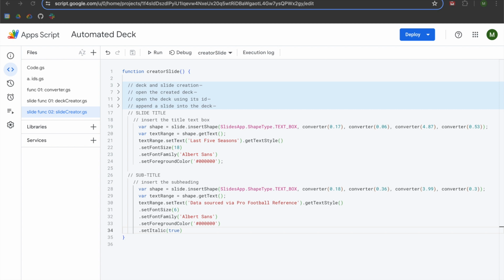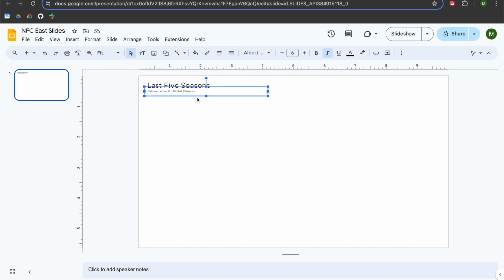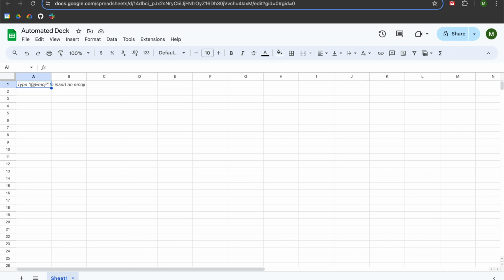boxes. The result of this script to this point is a presentation deck that has a single slide that has two text boxes within it. The last text box says that data is sourced via Pro Football Reference. And if you've been following along since the beginning, we currently have an empty Google spreadsheet.